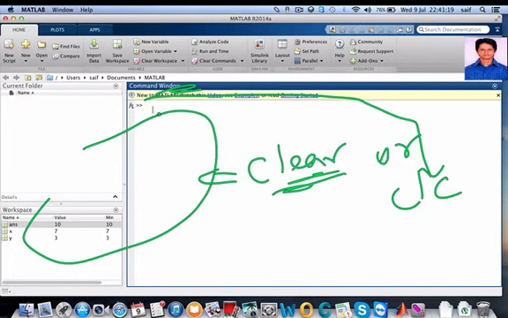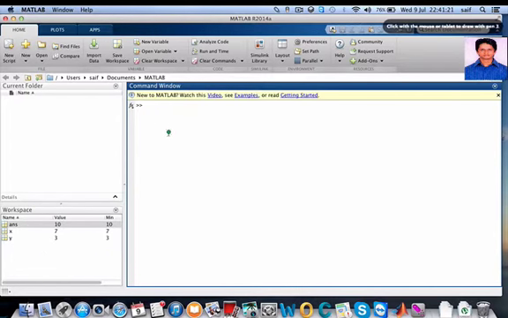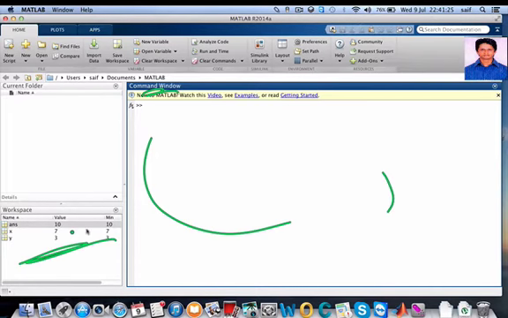Now you can see here only the command window got cleared, whereas in the workspace, the values are still there. You can again run functions like x minus y, it will give you 4, you see.